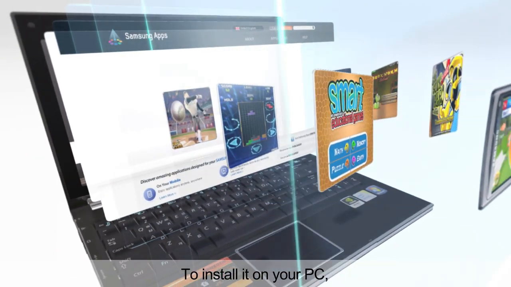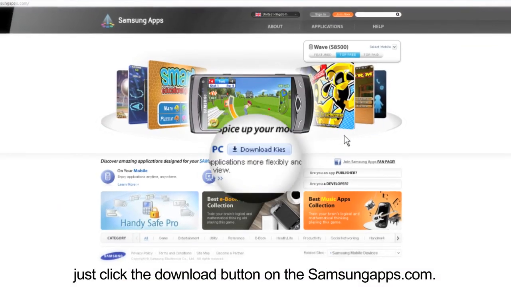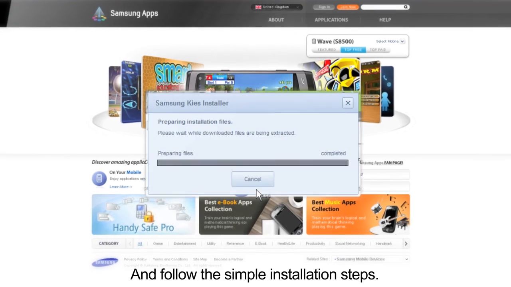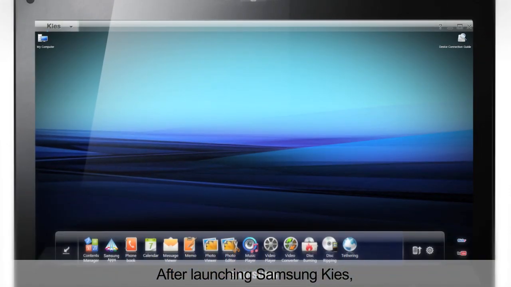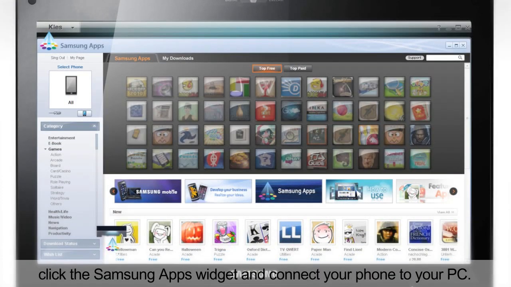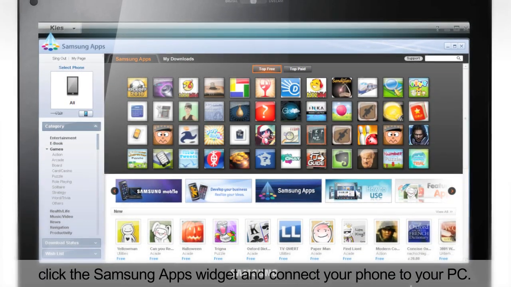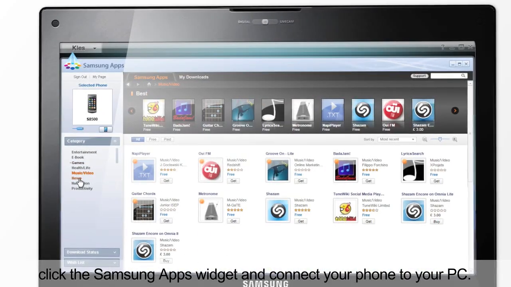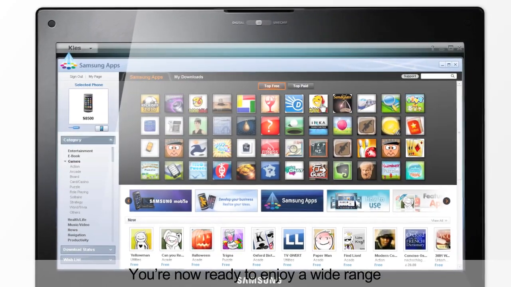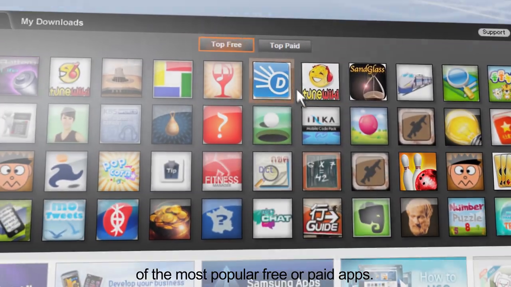To install it on your PC, just click the download button at samsungapps.com and follow the simple installation steps. After launching Samsung Kies, click the Samsung Apps widget and connect your phone to your PC. You're now ready to enjoy a wide range of the most popular free or paid apps.